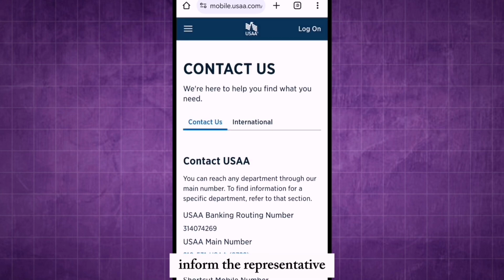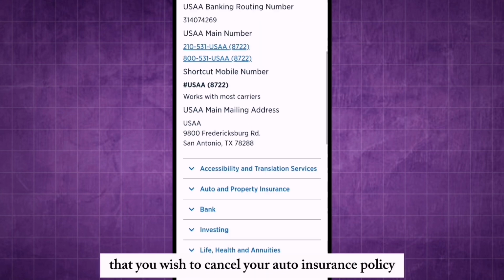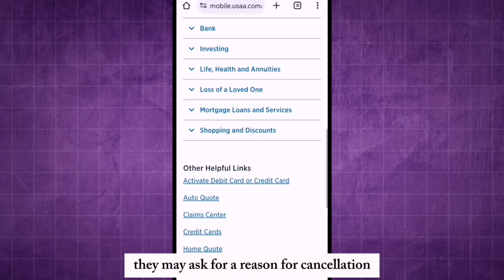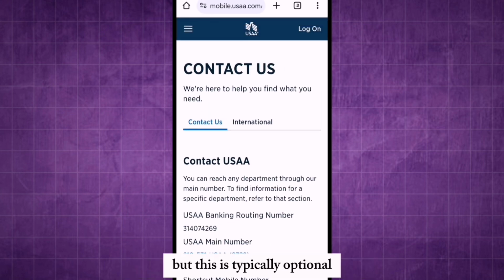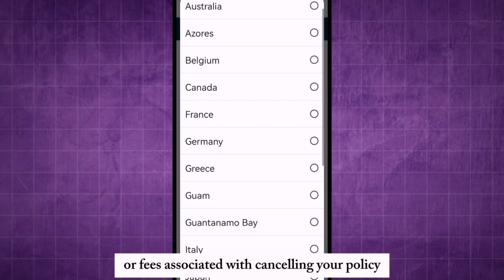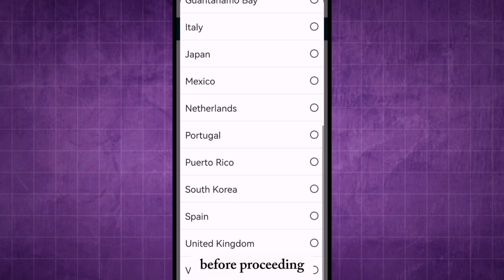Inform the representative that you wish to cancel your auto insurance policy. They may ask for a reason for cancellation, but this is typically optional. Review any potential penalties or fees associated with canceling your policy before proceeding.